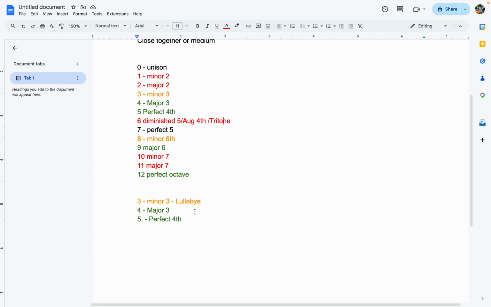So they are the three ways to do it. You have one, knowing the above, which is the green, orange, red. 2 is knowing your solfa, like I just sung. 3 is knowing your song recognition.